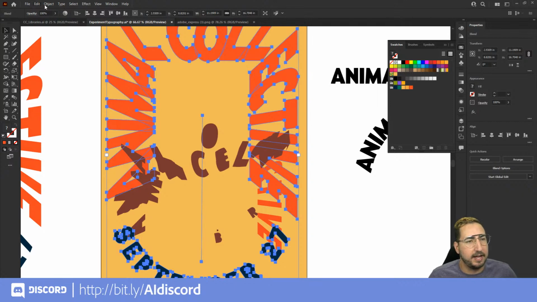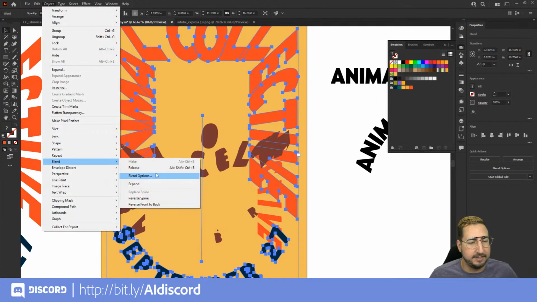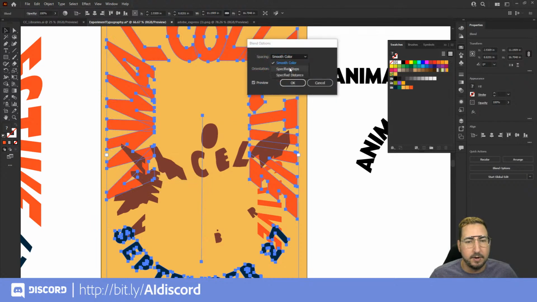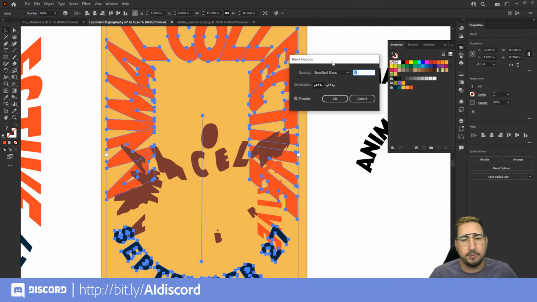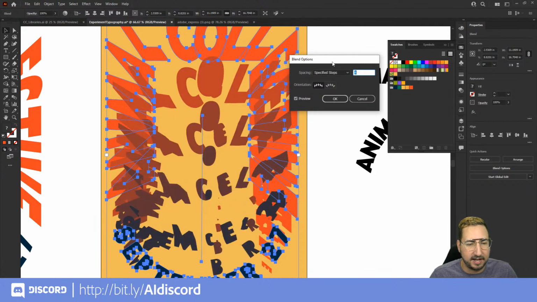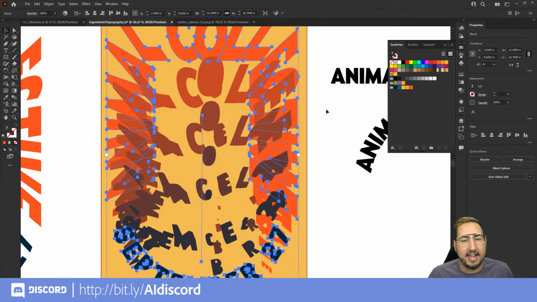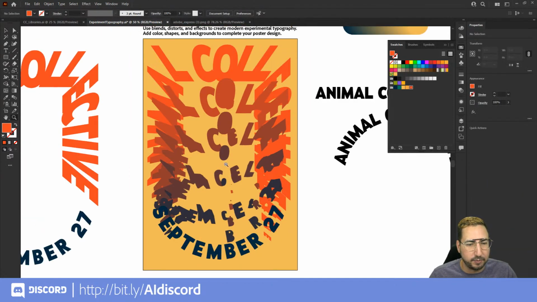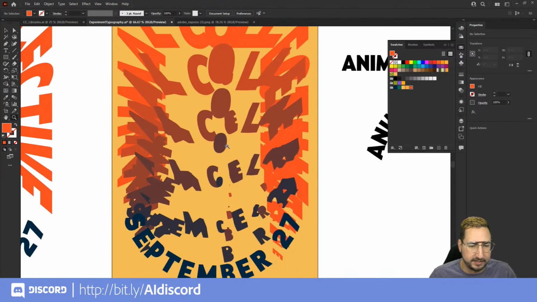So I'm going to go ahead and go to Object, Blend, Blend Options. And from here, we do want specified steps. Right now it is 1, but we're going to take this up. And as you see, as we take this up, it is creating this like cascade of type. Each one is getting a little bit crazier as it tries to push those letters together, right? So you can see here, it looks like the O is kind of turning into the C into the B.